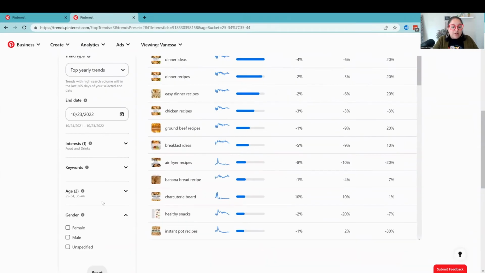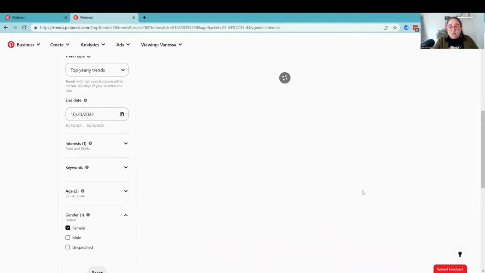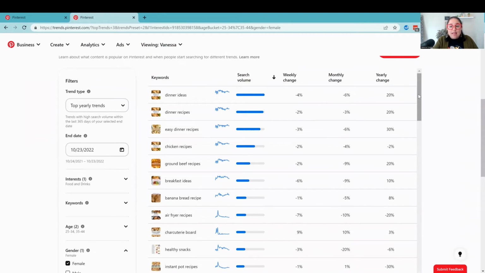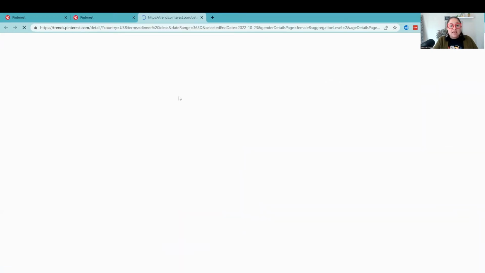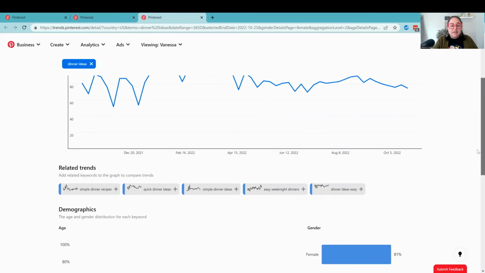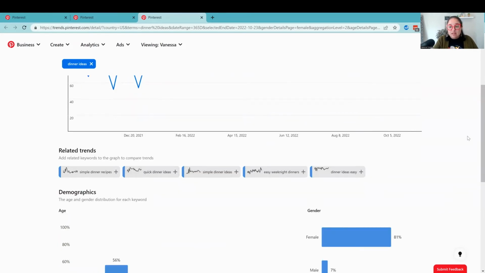And then of course, if your target audience is majority female or male, you can do the same thing. Click on that and then see what they're searching for on Pinterest. So powerful. It's absolutely amazing. It shows you the weekly change, the monthly change, the yearly change, and the search volume. And if you click on these, it'll take you to that page that I showed you earlier, where it's going to show you the keyword, how it performs, and related trends to that keyword. These are all keywords that you can use.